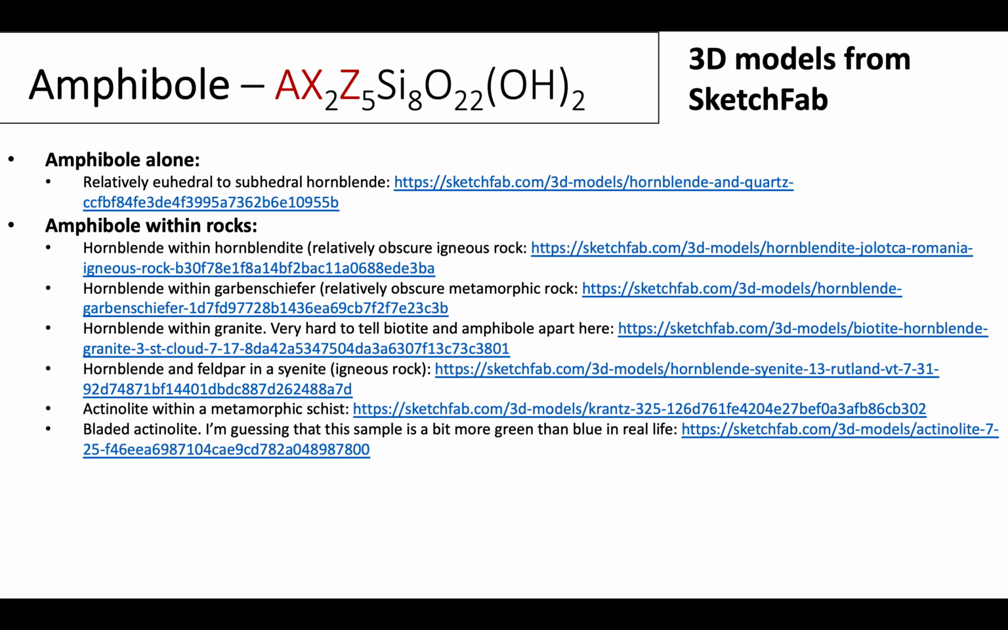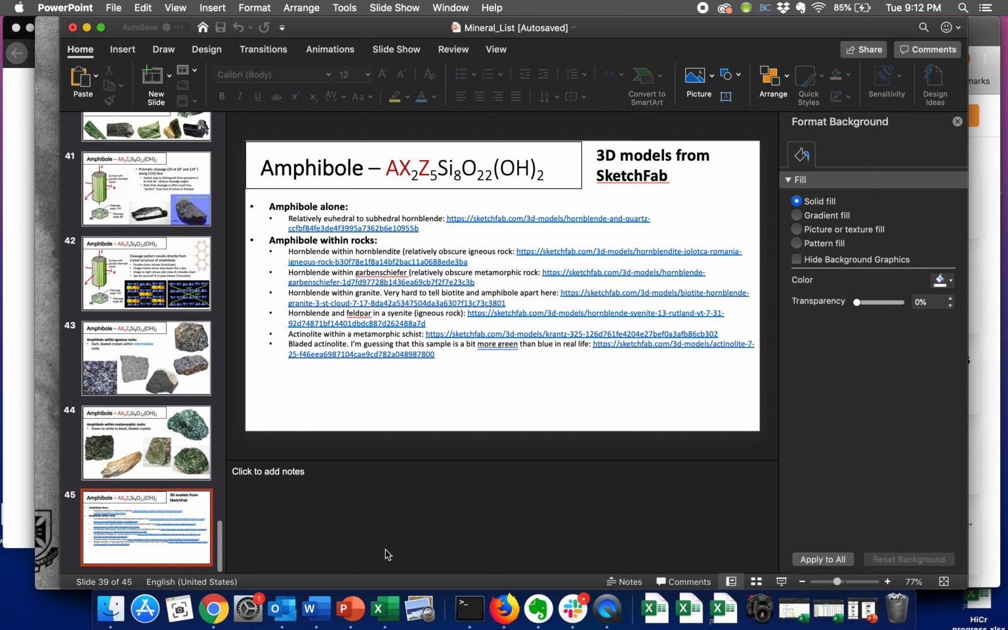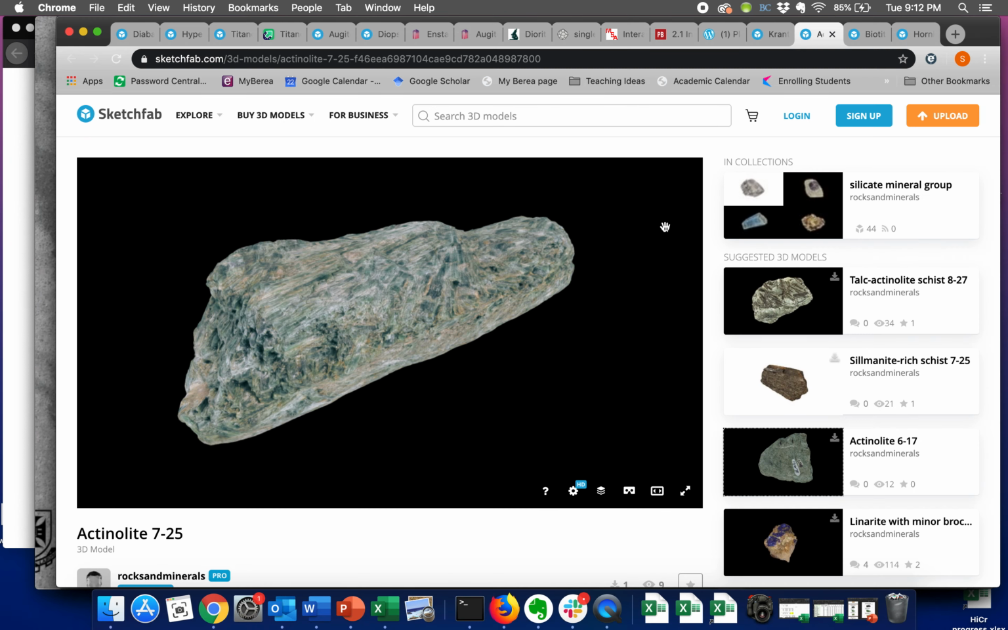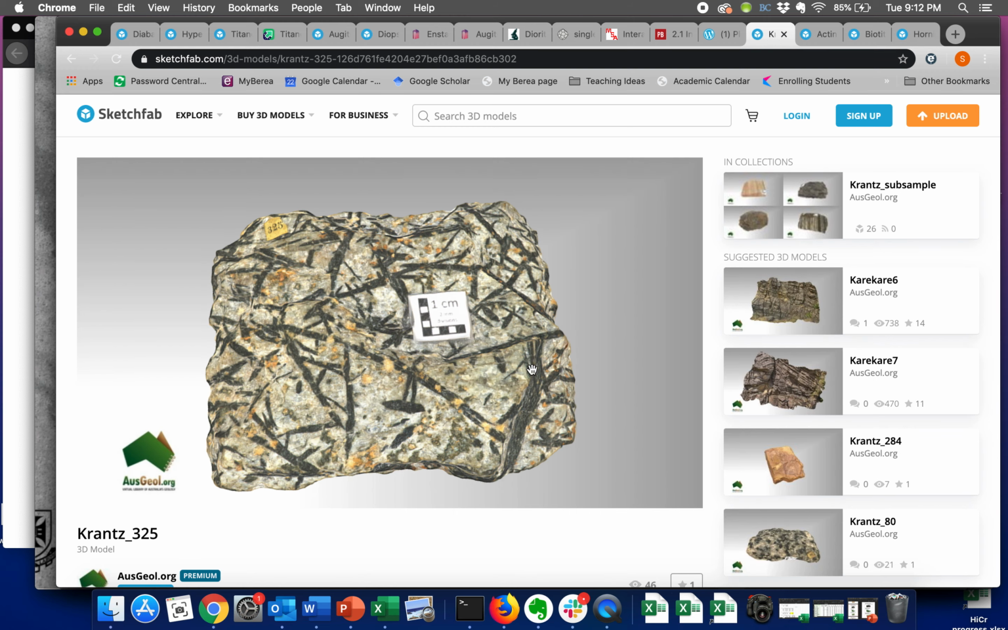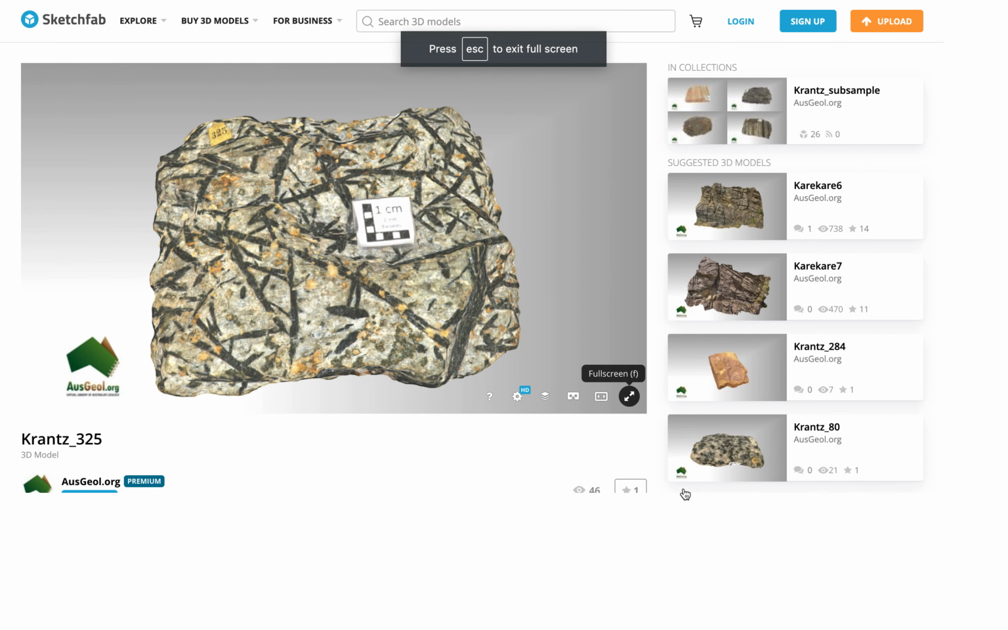All right, and so again, there's a list of 3D models of amphibole and amphibole-bearing rocks on Sketchfab for you to go check out. I'll show you here just a couple of them, but I encourage you to go investigate them on your own.